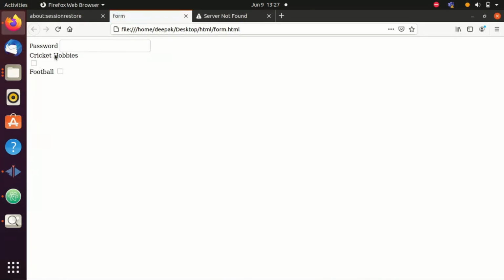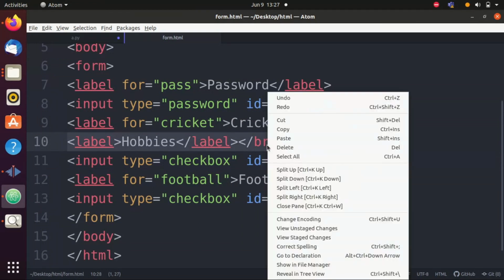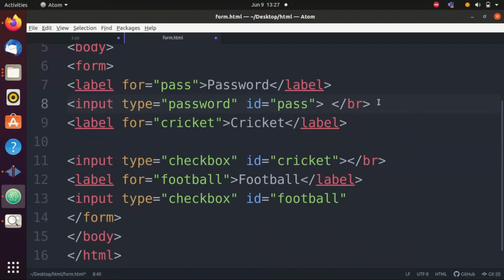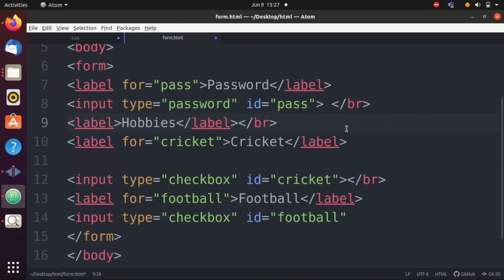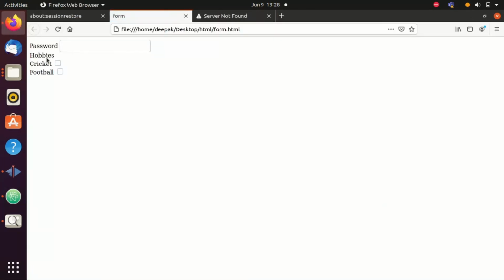Did you see that? Cricket, hobbies come here. It is wrong. It will go upside. Okay, this should go here. So this label is actually for this full checkbox group. What is the use of this checkbox? When I run this program, you will understand the concept. Then ask the user to type the password. Then ask the user, what is your hobby? If you like football, cricket, then click. If you like football also. If you don't like cricket, no need to check. So this is the way you can add a checkbox in your HTML page.